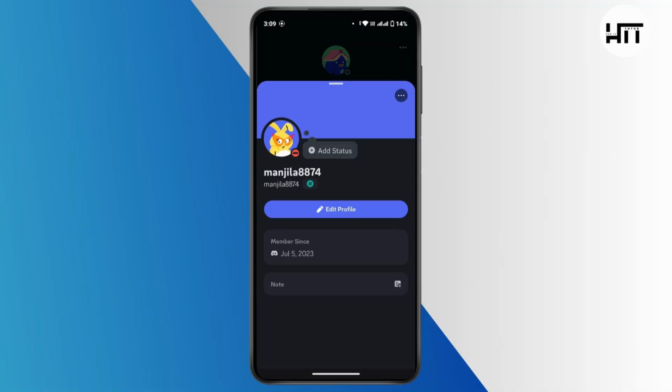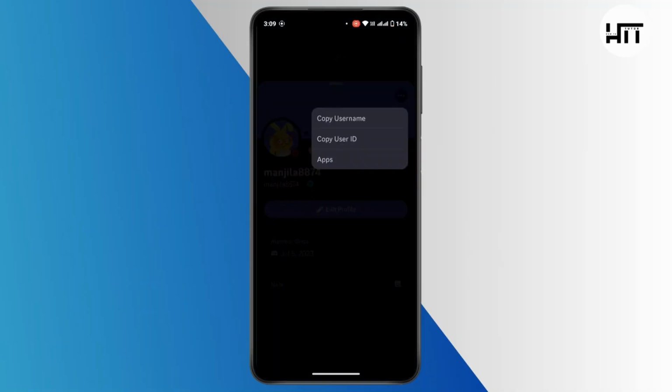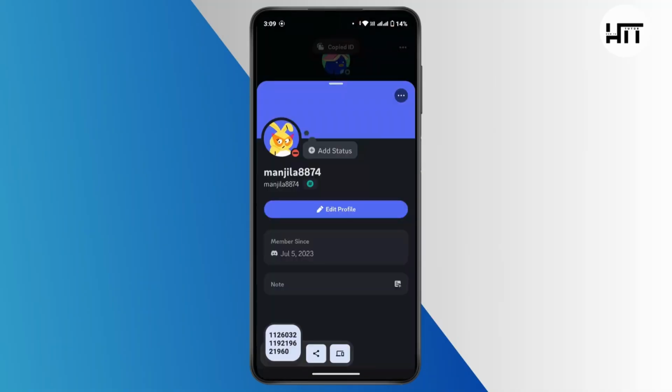From here, tap on three dots icon. And then you can simply tap on copy user ID. So that's your Discord ID.